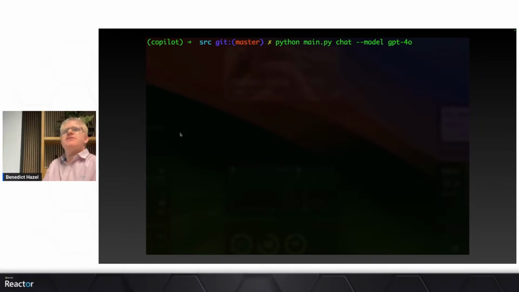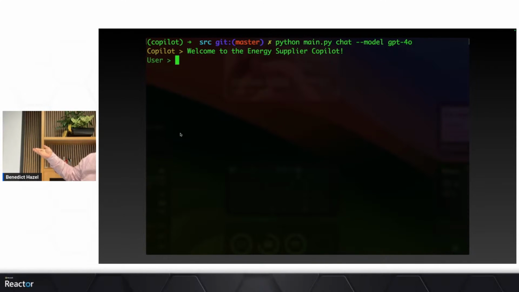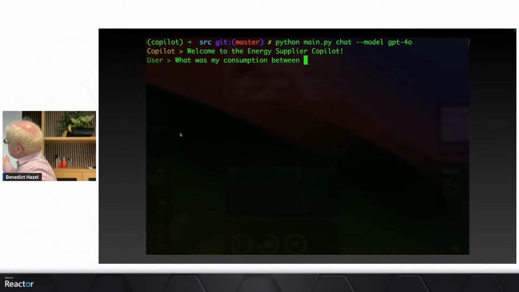So for this underneath, this is that chat feature I mentioned. Underneath, it's using OpenAI. It's being coordinated by LangChain underneath to do the actual mediation. I'm using the GPT-4o model as well to power this. So let's have a look at a CLI-based experience first. So we start it up. I'm going into my Copilot. So I'm going to ask the first question: what was my consumption between two particular dates?